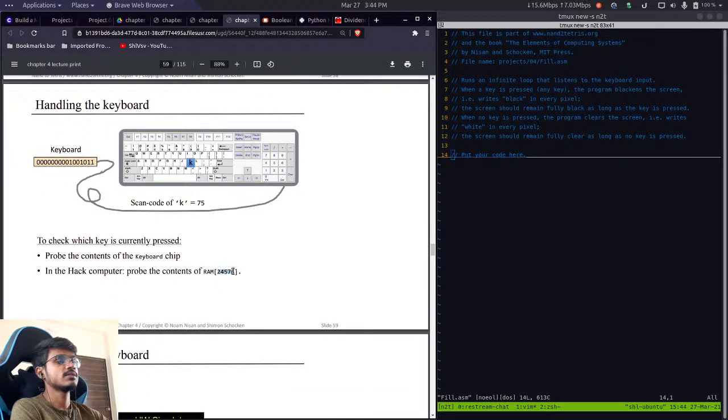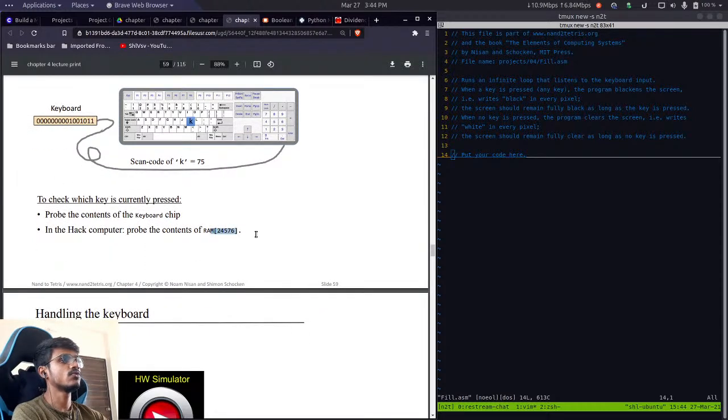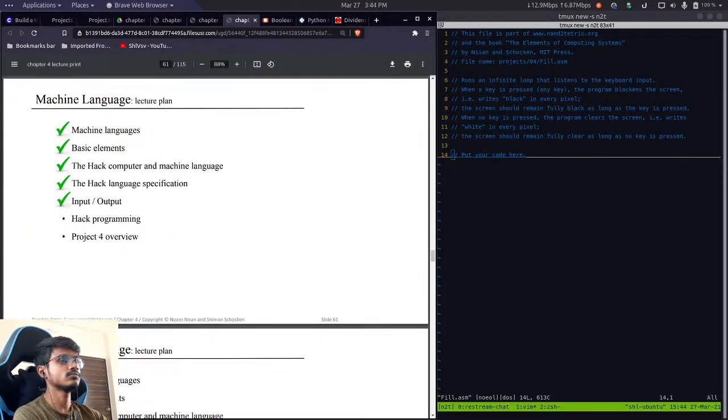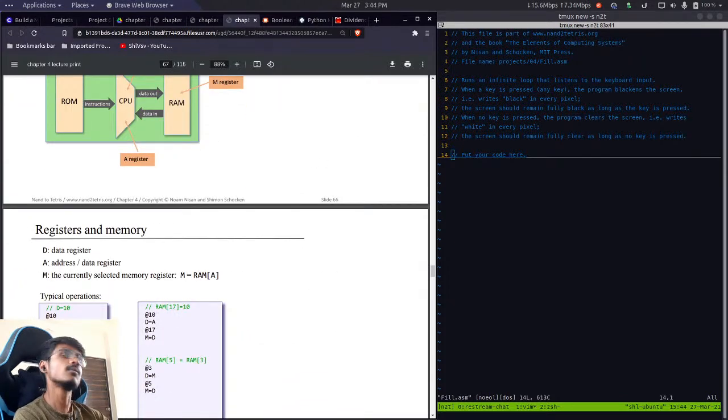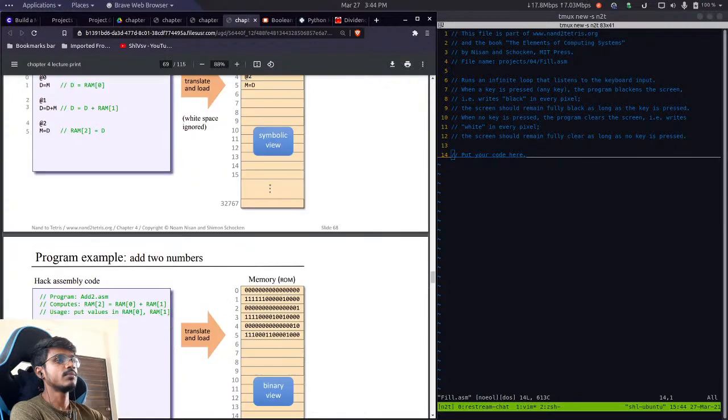So yeah, this is the address of the area where the keyboard register resides: 24576. You can scan the values of this RAM register to get the scan code. So I guess that's it for the keyboard as well. We should start implementing it now.